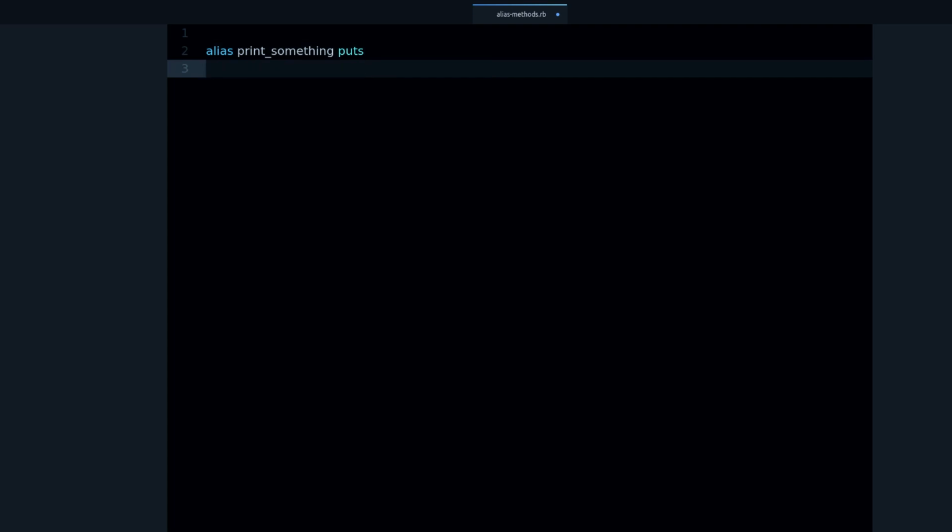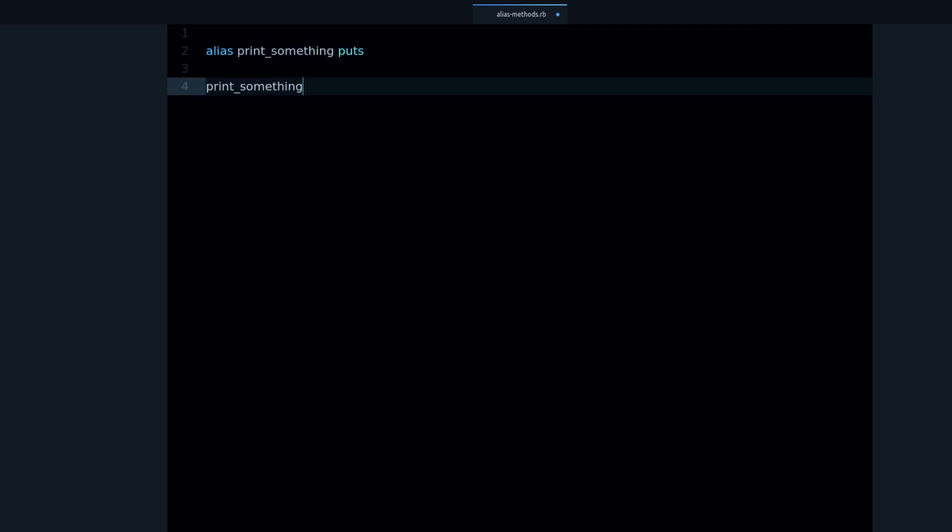This is the alias keyword, okay? And let's say that I want to alias the puts method to something else, like for example, print something. So I want print something to mean the same as puts. So now, just by doing this, I am able to say print something one, and it will work. It will do the same thing as if I just do puts, right? These two do the same thing right now.